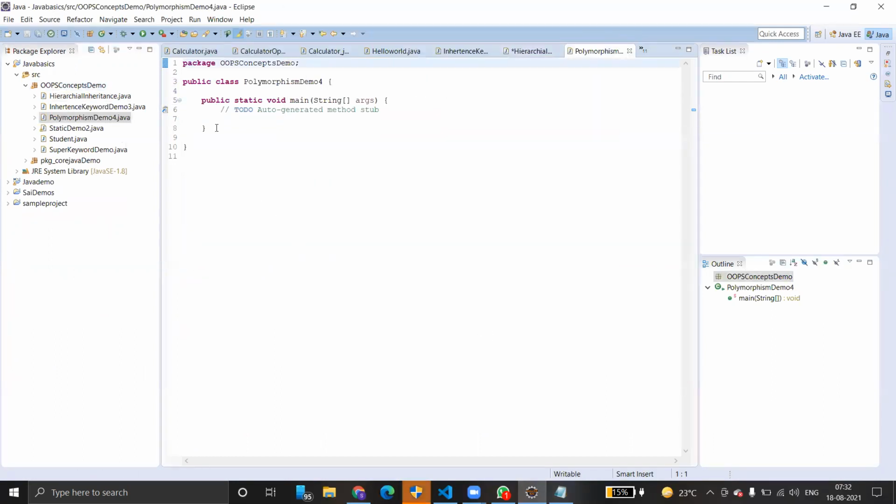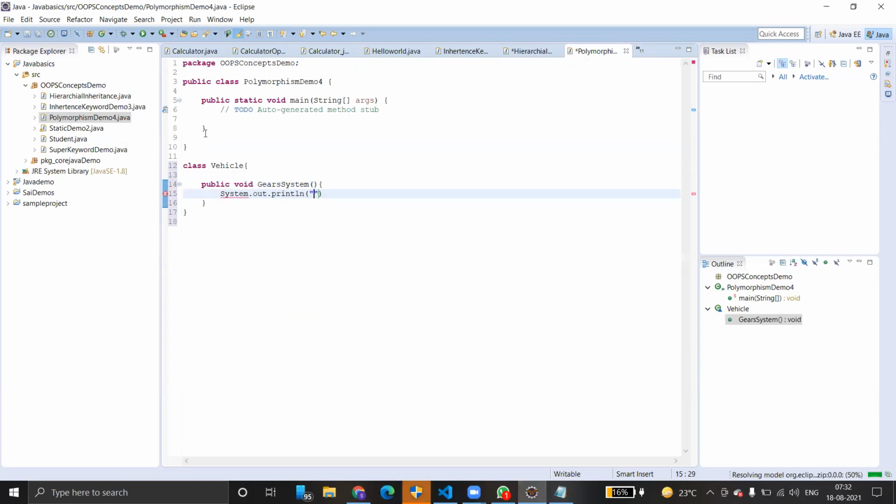I'm just creating a class here. This is a class, Vehicle. I'm just writing a very simple method called void gear system. This is a generic gear for all vehicles.